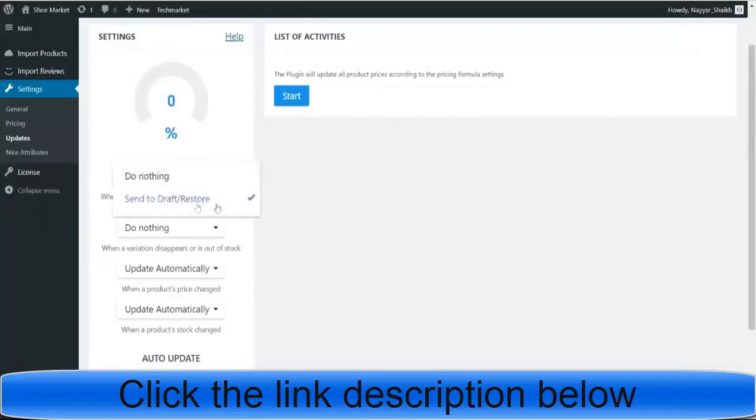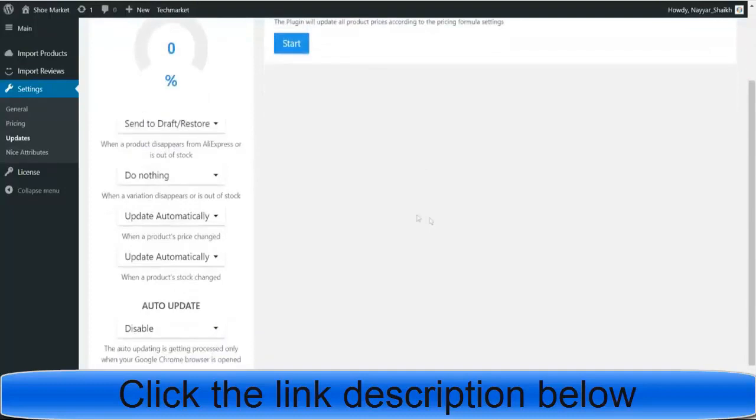So what I want to do is, whenever the product disappears from AliExpress or is out of stock, I want to send that product to draft. What this means is that the product will be unpublished on our website, and when that product is available on AliExpress again or comes back in stock, this setting will automatically publish the product back. This is very, very important. So make sure you set this to send to draft or restore.